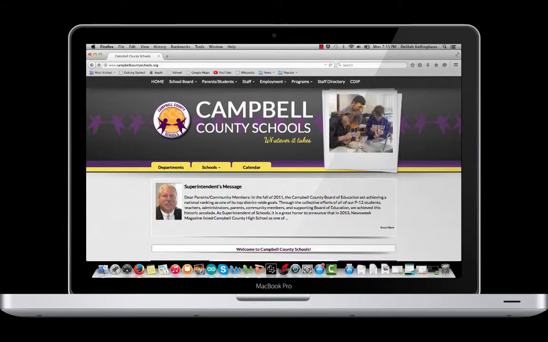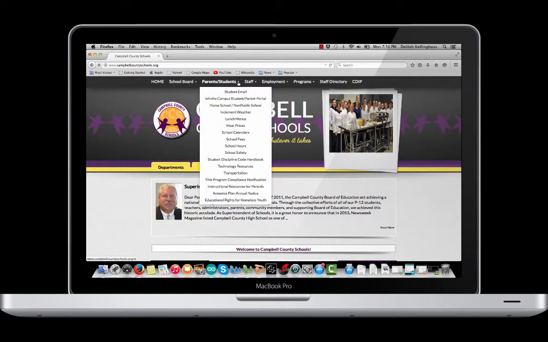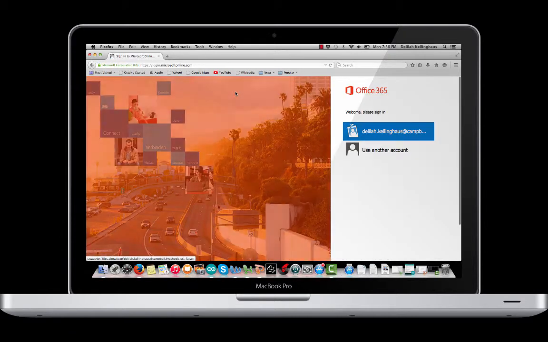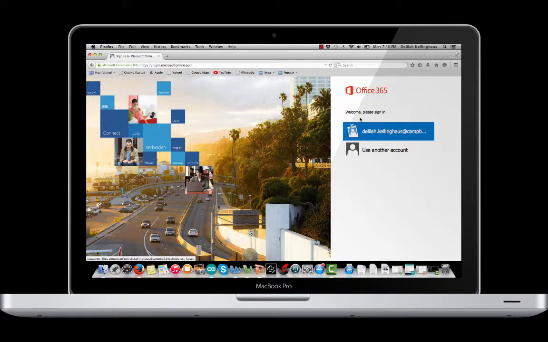Let's begin with our student email. If you're at school and you log in, it goes automatically to the Campbell County Schools website. If not, and you're at home, the address is campbellcountyschools.org. At the top, drop-down menu under Parents and Students, the student email link is at the very top. When you access that, it will ask you to log in.